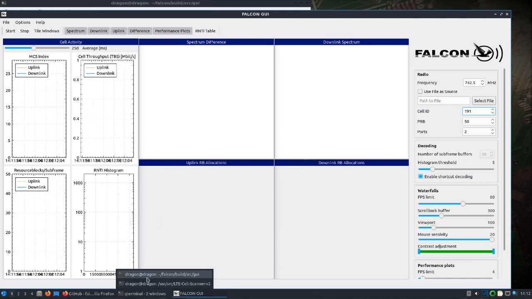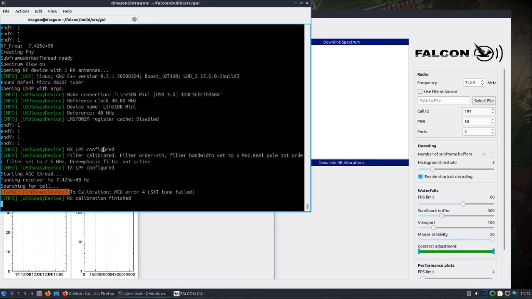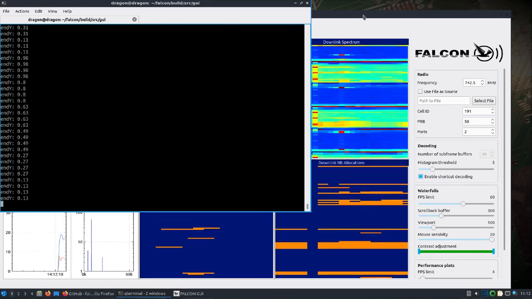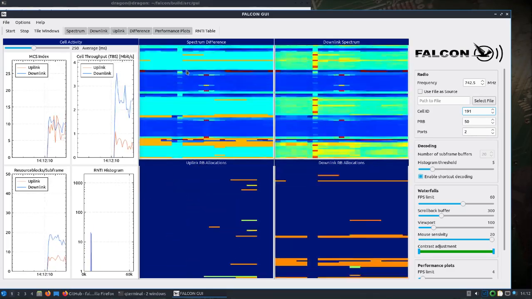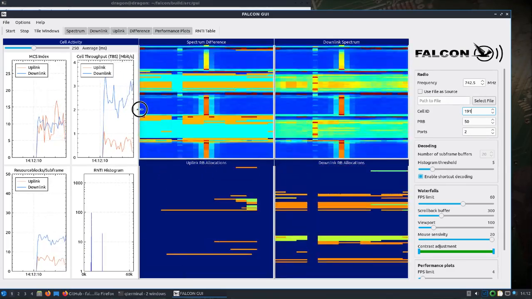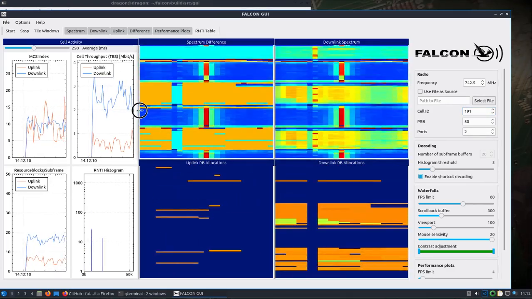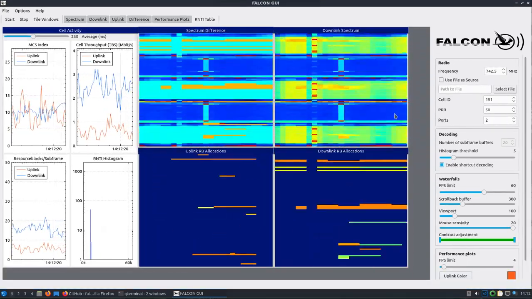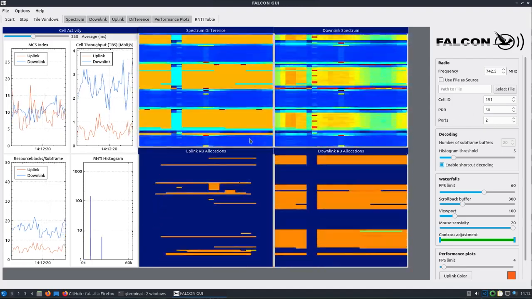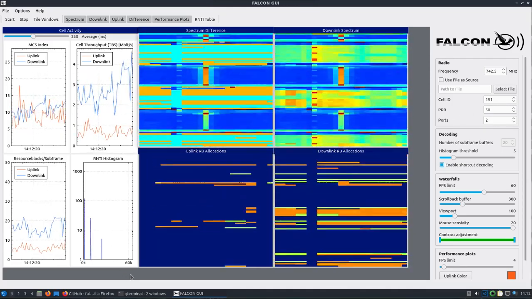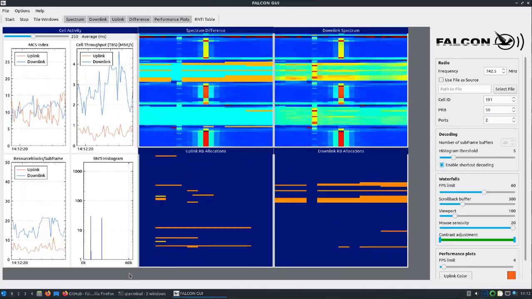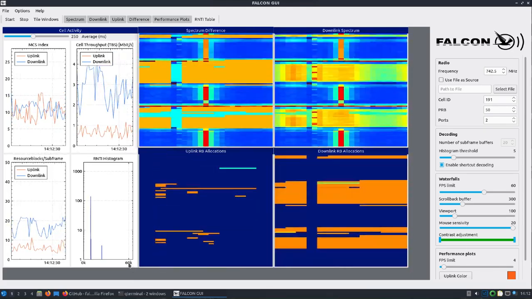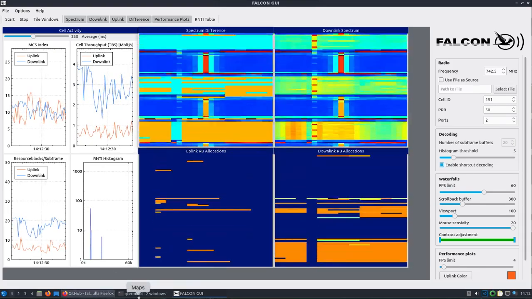Should be able to look in the background here. There we go. So it's decoding. So we're looking at that frequency, that cell ID, and I don't know how long that took us, but probably less than about 5 minutes to get this running. So everything's pretty much already included in DragonOS.